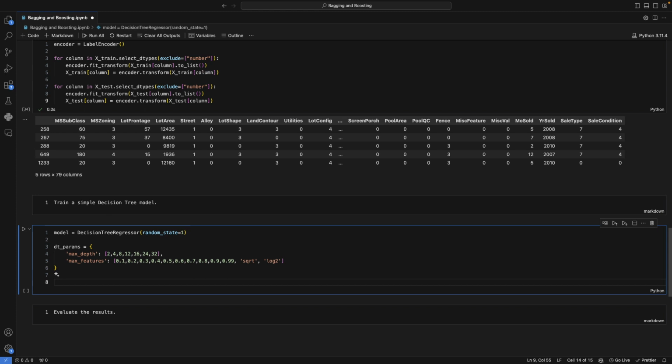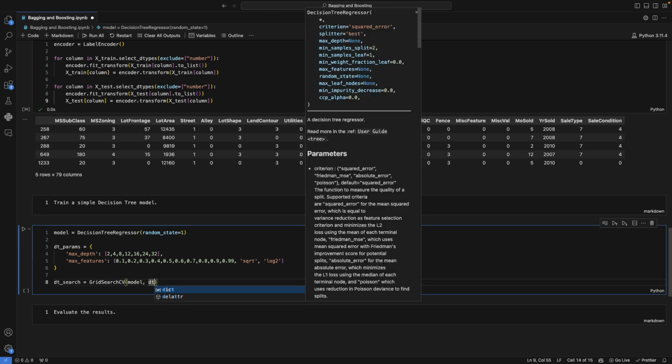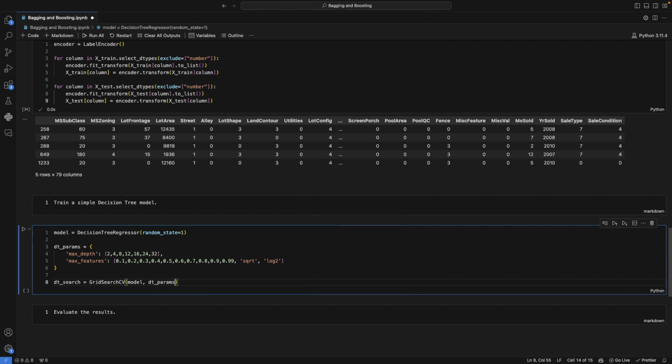Okay, and then we're going to set up our search. It's going to be the GridSearchCV. Don't ask me why it's called CV. Maybe it's because of the folding part of it. We're going to pass it the model, and we're going to pass our DT parameters. And we're going to do 5 folds. That's the CV parameter.